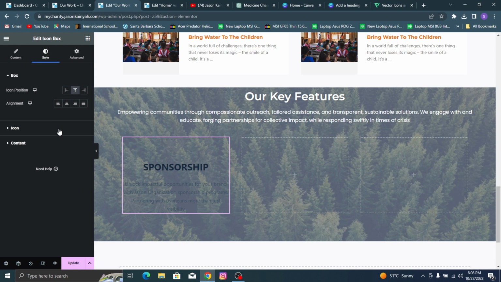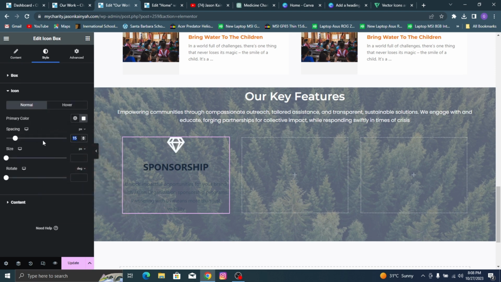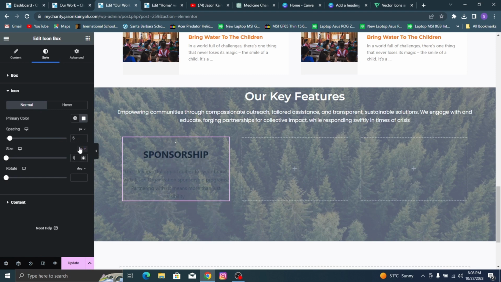So let's go to icon. We are going to change the color to white, and then we are going to make the size like 15, that's too big. Oh, hold on, wait, this is spacing. So let me decrease that a little bit to like 7, like 6, and then the size I'll make it like 15, 17. Okay, let's make it 20.